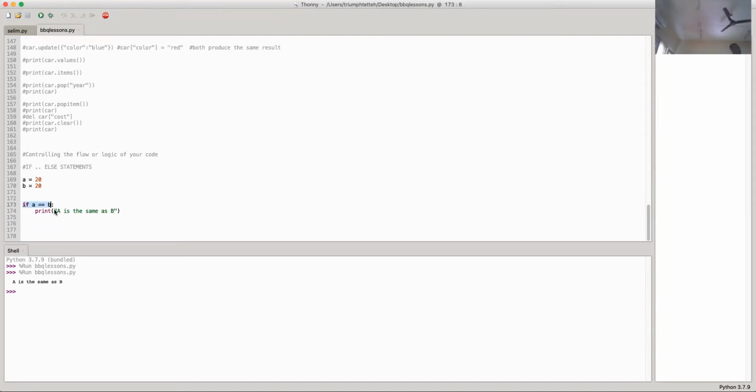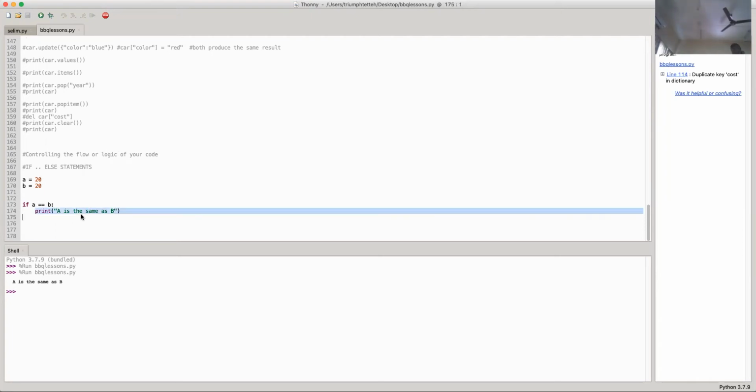the program had to take a decision, right? It had to take a decision whether to print A is the same as B or not to do anything. Do you get it? And the first scenario, it chose not to do anything, because A was 10 and B was 20. The second scenario, it chose this path. A is the same as B. That's what we call decision making or branches. So you'll be creating programs that need to be able to take their own decisions based on the data that has been provided. Okay.